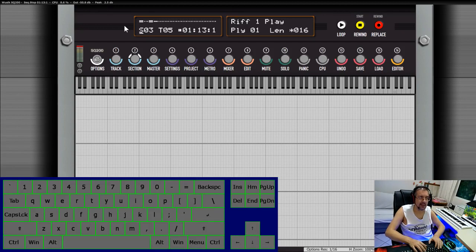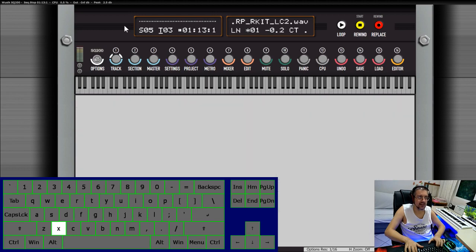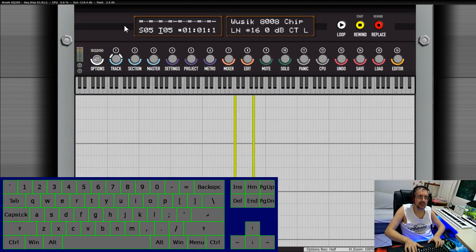Duplicate the riff play to play again after this section. Copy yes, and then I'm going to add something else there. So let's go to the start this time. I'm not going to make the same mistake again.